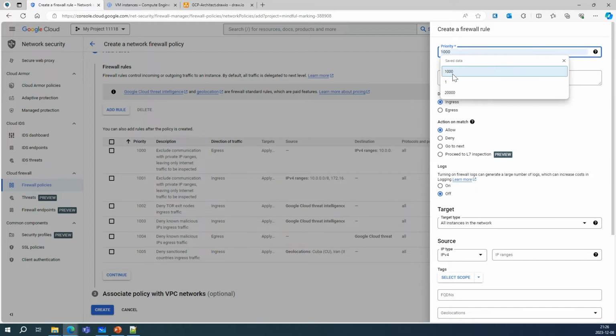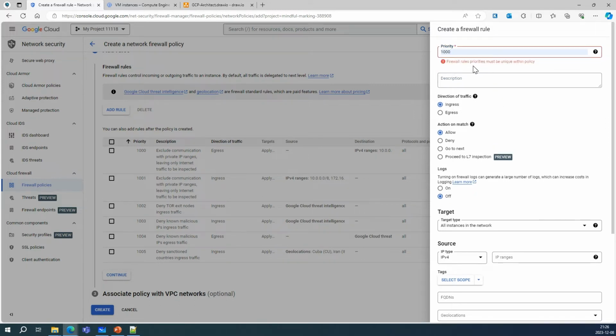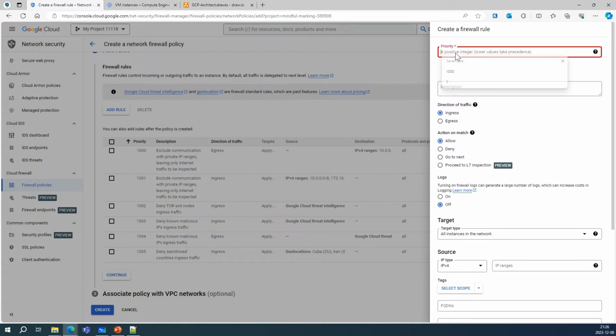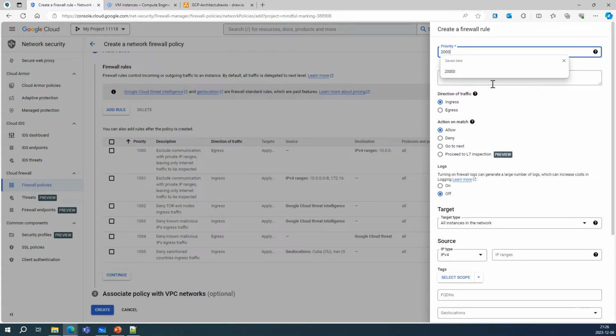Here you can select any priority, 1000, or let's say. If you add a rule with priority 1000 and then add another rule with 1000, you won't be able to do that. You can do that at the VPC level, but in a firewall policy you can't. So you have to put some other priority, like 2000. It has to be unique, and the priority can range from 0 to this number. See, it is in the millions, so you can choose 2000, 3000, something like that.